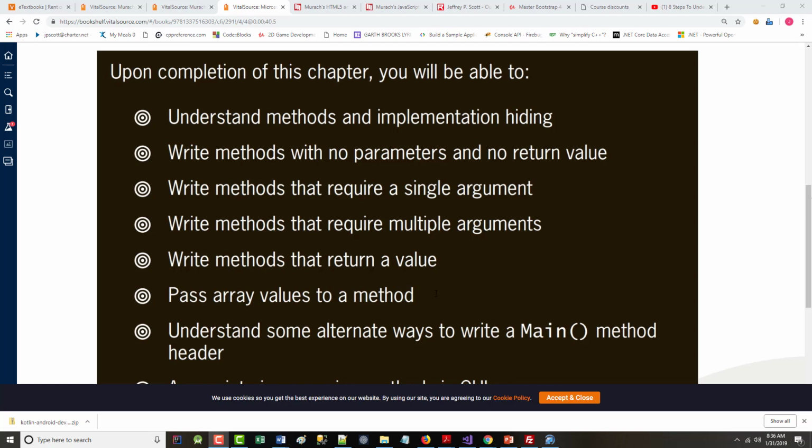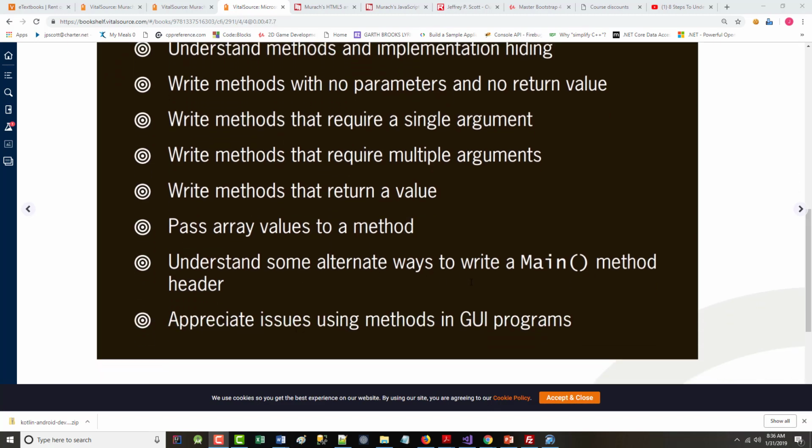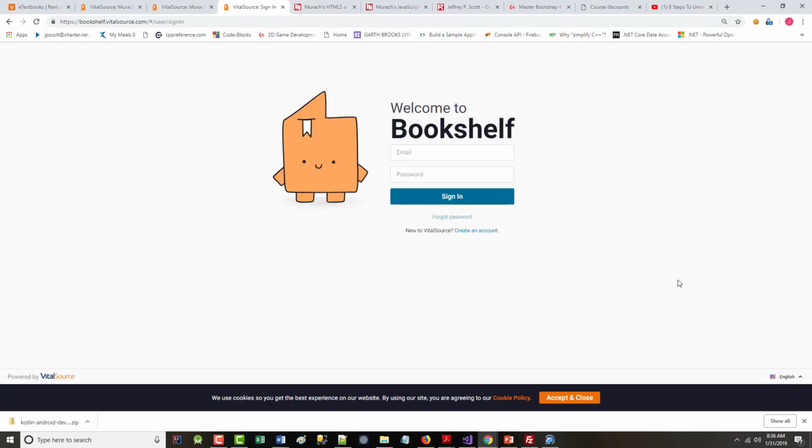You've written methods that require a single argument. You've written methods that require multiple arguments. You've written methods that return values. All right, so basically what's new is implementation hiding, passing arrays to a method, understanding some alternative ways to write a main, and talking about some of the issues with using methods in GUI programs. All right? That's nice.